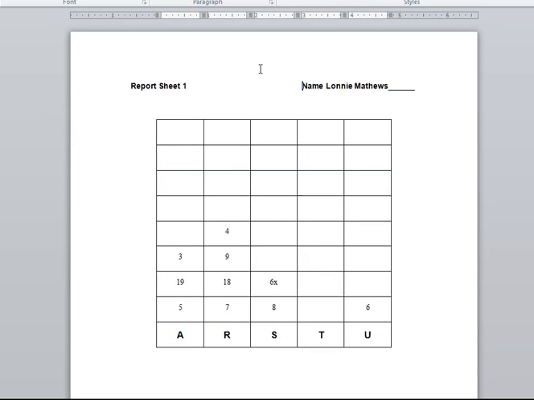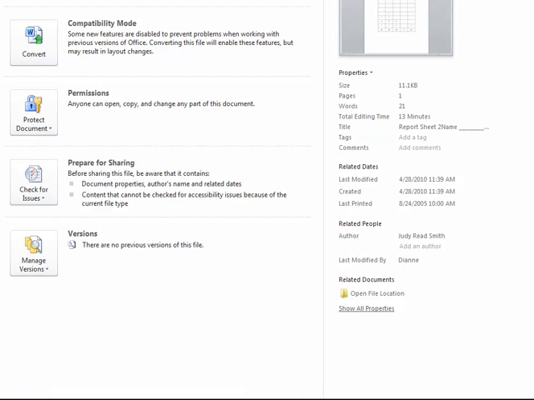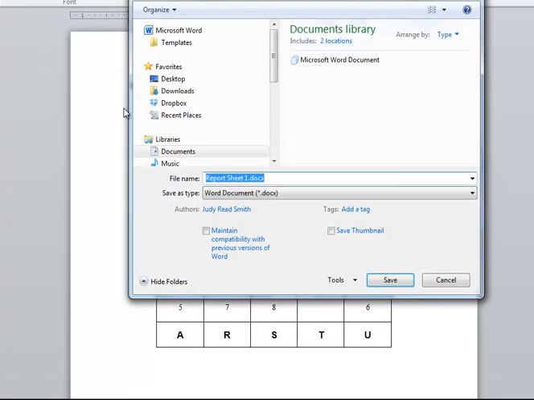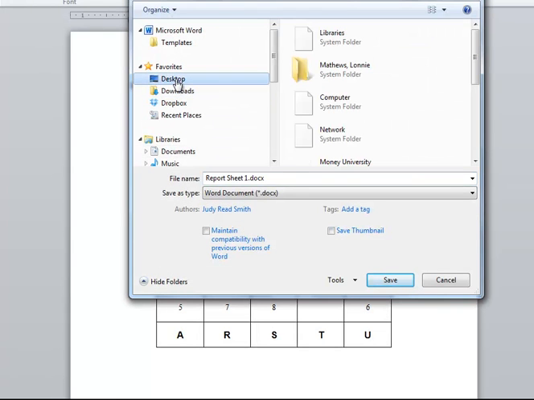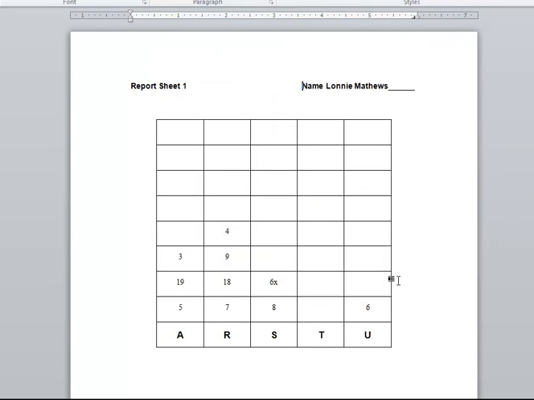So now, let's say I've completed this assignment. I'm done. I'm ready to submit it. So I'm going to go ahead and click on the Save As button. And for now, I'm going to put this on my desktop to make it a little bit easier. So there it is, desktop. It's going to say report sheet number 1. I've saved it there on the desktop.